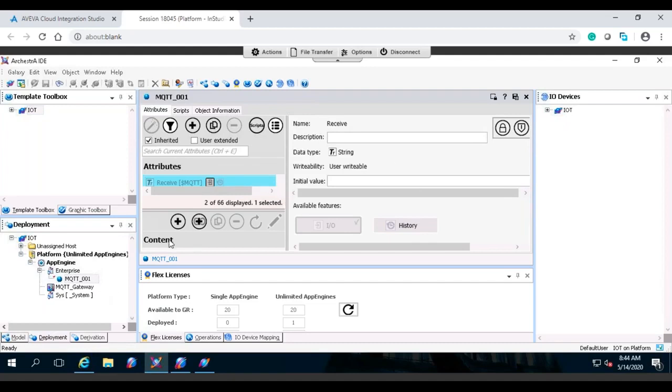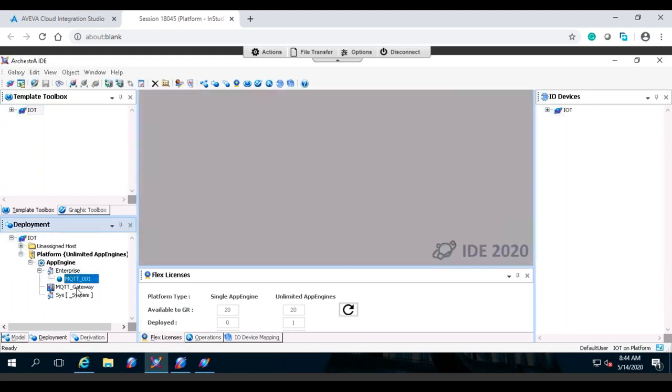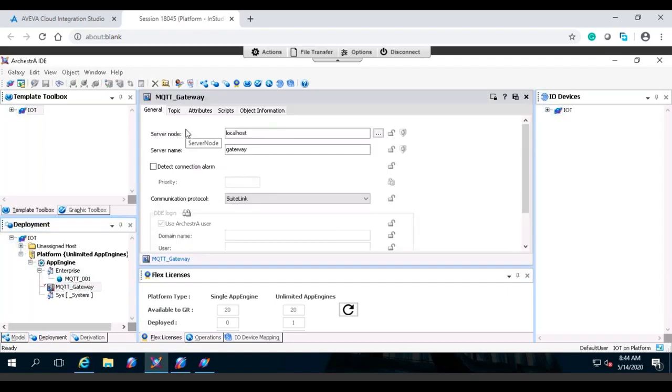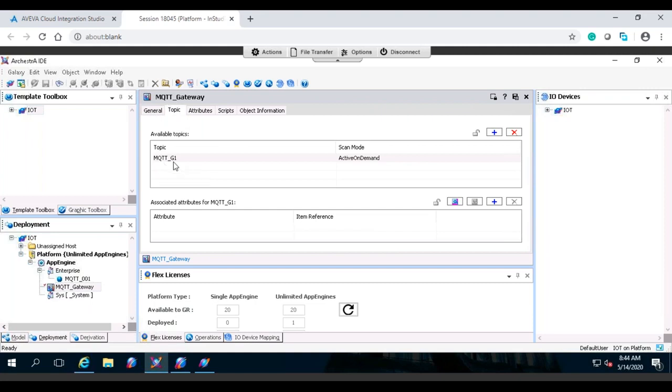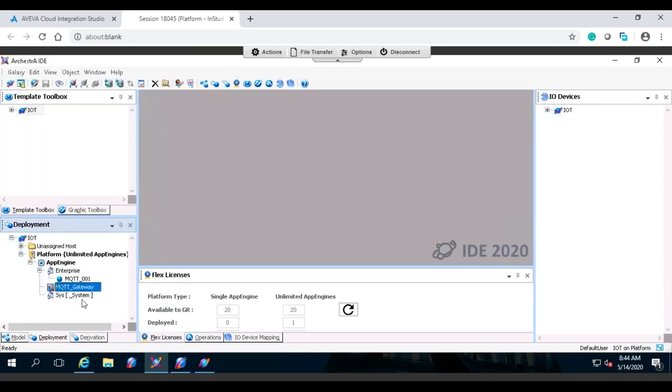And how did I create the device integration? I will close this. I will go to the gateway here that I've created. And of course, like Munzer said, we need to specify the server node, the server name, which is gateway in my case. And then the topic name will be MQTT_0_T1, which I talked about before. That's it here for my configuration. Now, everything is deployed. And I want to note that I have already assigned my object to this topic. It's already assigned here.